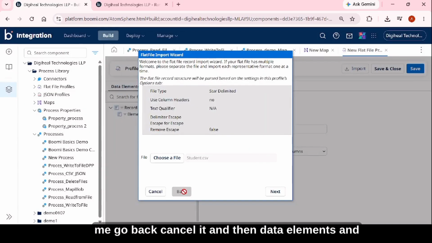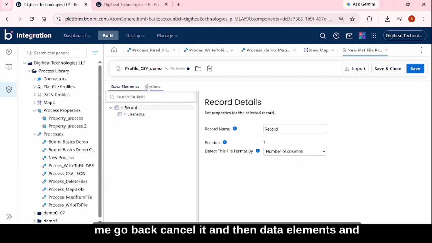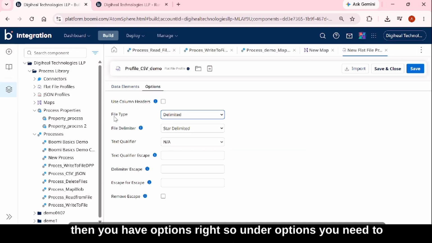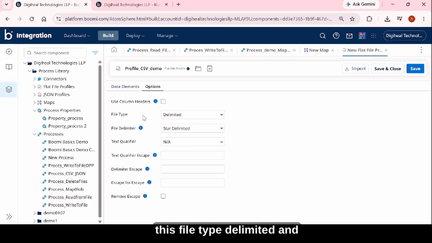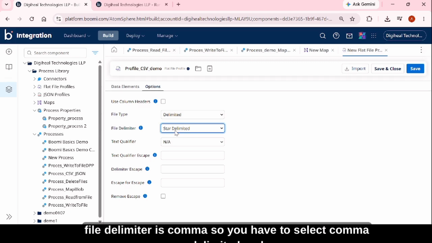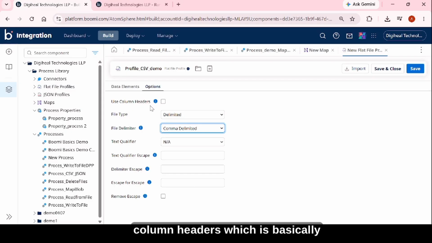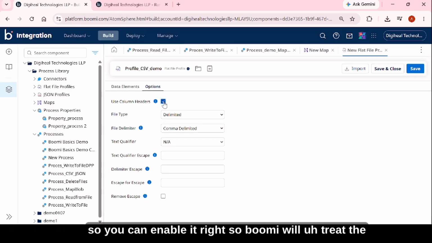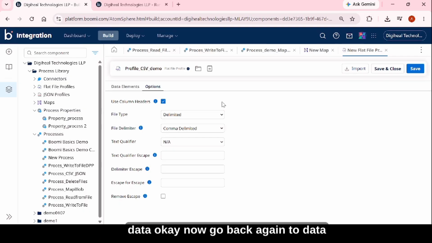Let me go back, cancel it, and then data elements, and then you have options, right? So under options, you need to use this file type delimited, and file delimiter is comma. So you have to select comma delimited. And if you want the first row to be treated as column headers, which is basically the case in this situation, you can enable it, right? So Boomi will treat the first row as the column headers, okay, not as the actual data.